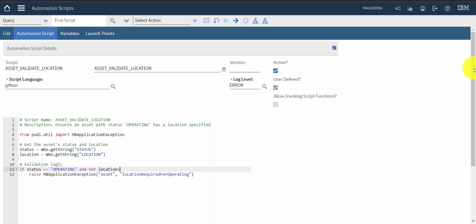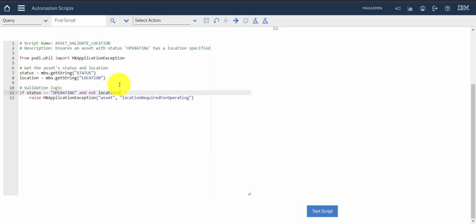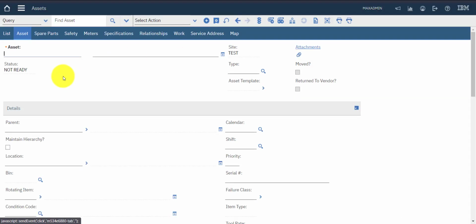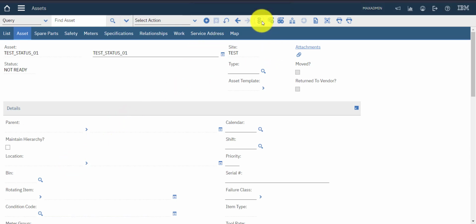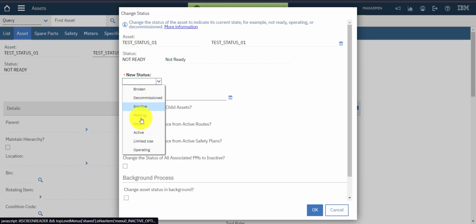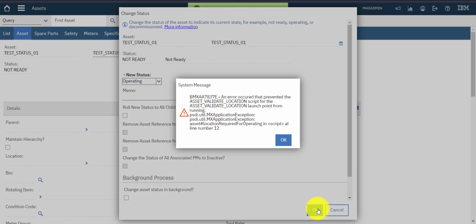We could of course test it from here, but we will go to asset directly. We will create a new asset, test status for example, say 01. Okay, let's try to save it now. Now it will be saved, no problem. Location is read only. Now if we try to change status to be operating, what we will see is this exception here.